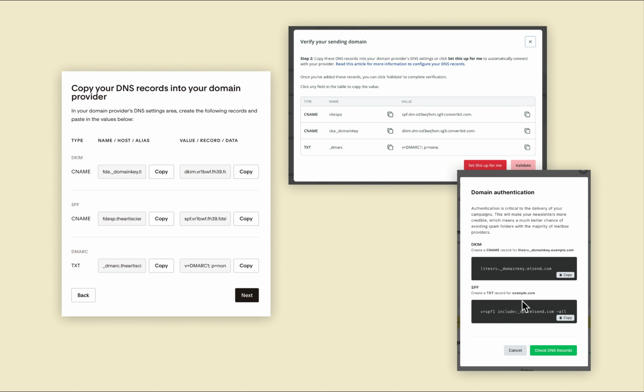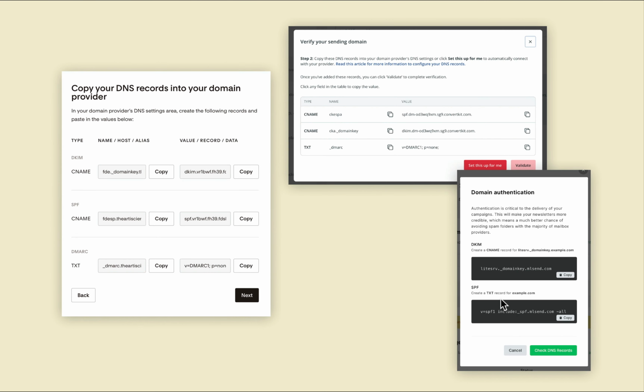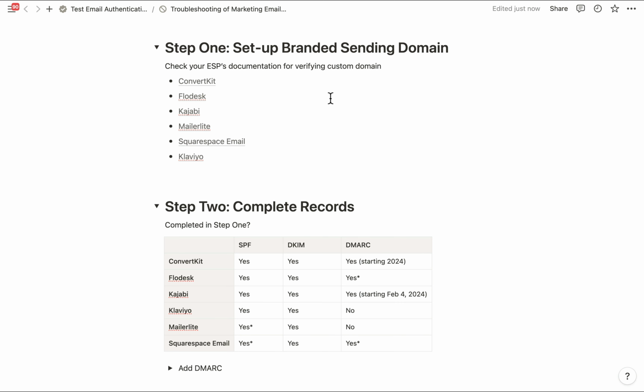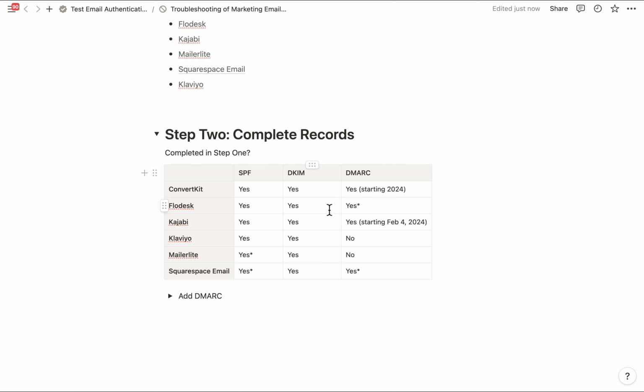Also, there are email service providers which use a text record for SPF. And again, for text records, we need to be careful not to add a duplicate one. So you need to make sure there isn't any existing SPF record before we add this one provided by MailerLite. Most likely, if you've set up the branded sending domain, then you've completed most of the records here. So in the case of Flowdesk, all of these will be in place.